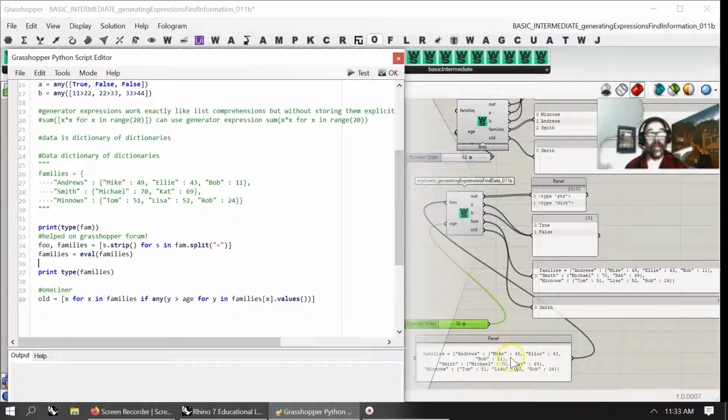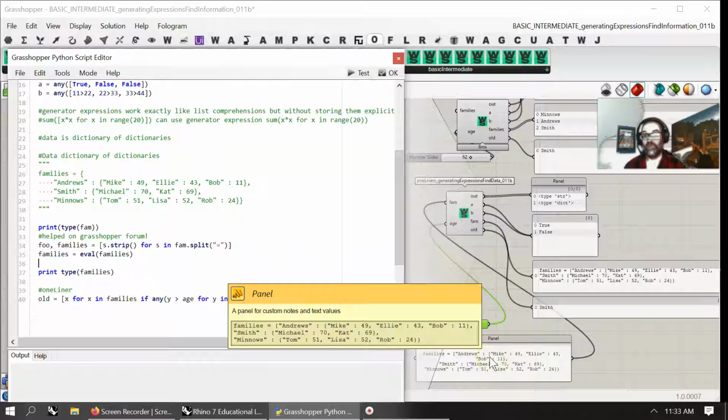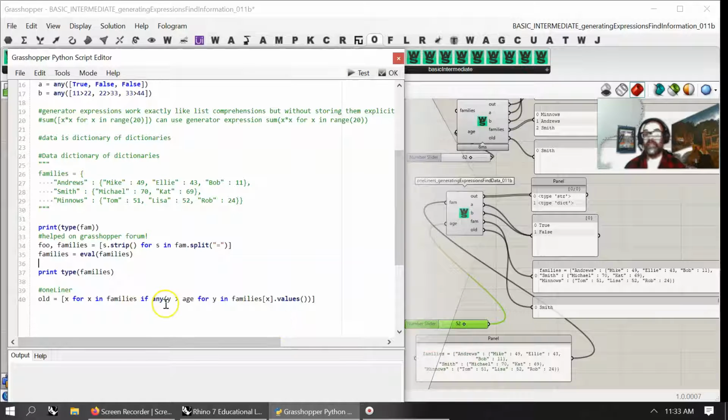Now I can take any data. Actually, I can take any string of anything that resembles dictionaries, and I can sit in here and use my true function, my any function, which is what this is all about. And I hope you enjoyed that.